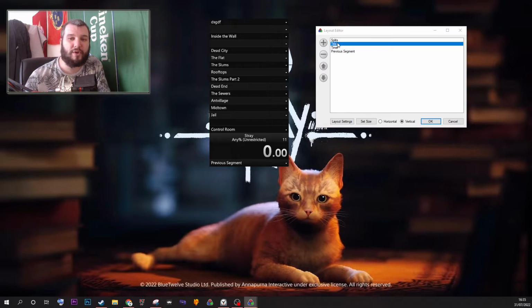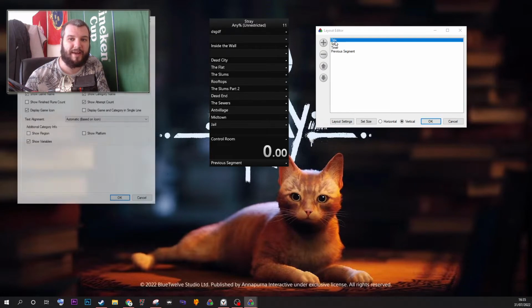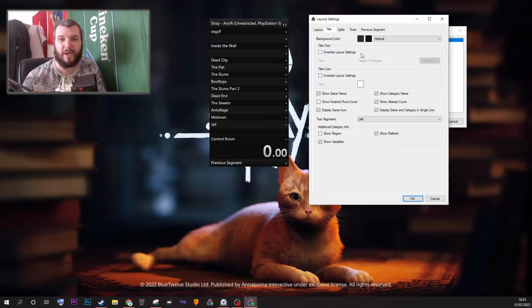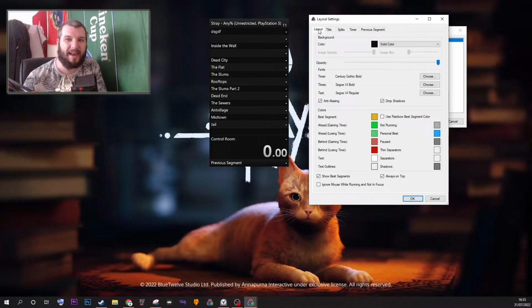So what we're going to do is, first of all, we're going to edit title. Go into the title, go down here, show game name, display category in one line, just displays in one line, but down here, category info, show platform. Now we have PlayStation 5. Perfect, that's what we want. Text alignment, put it along the left. There you go. Okay, so layout.